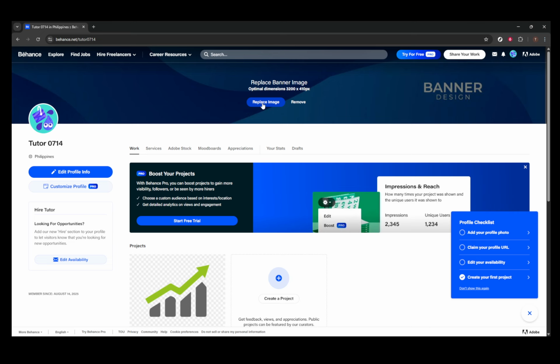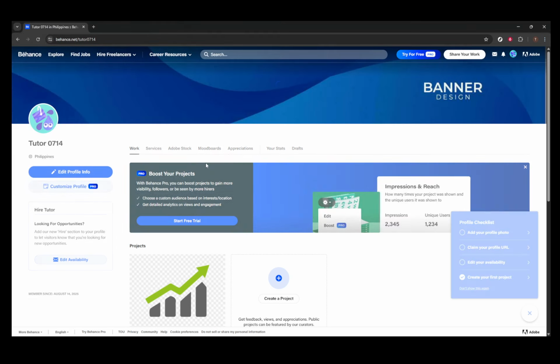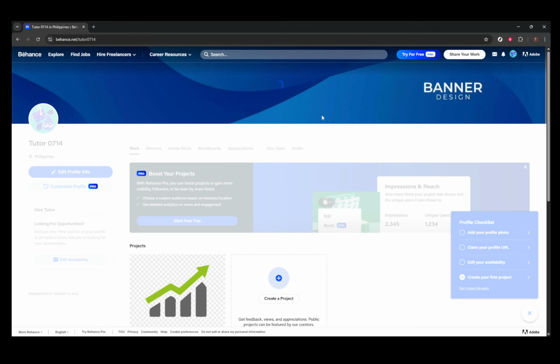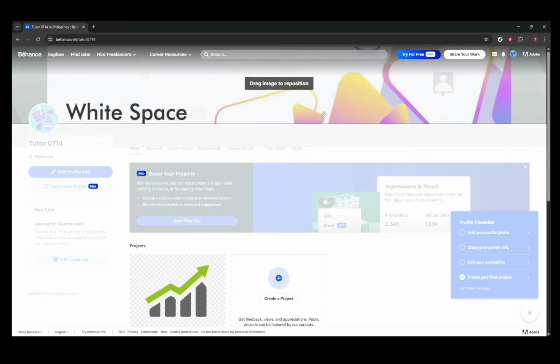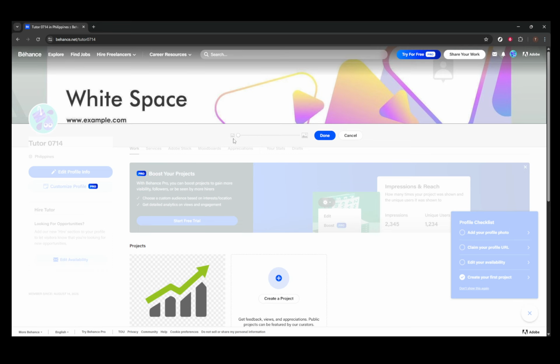Once you've made your selection or uploaded a new banner image, you'll be able to adjust it to your liking. To do this, use the zoom feature if you need to focus on a particular part of the image. You can also drag it to reposition and get that perfect placement. When you're satisfied with how everything looks, simply click Done to set your new banner in place.